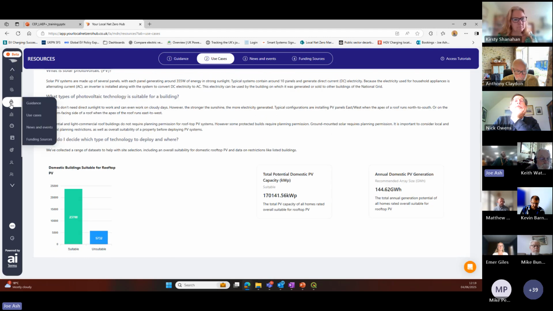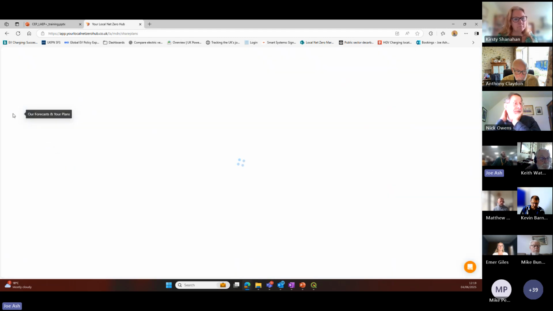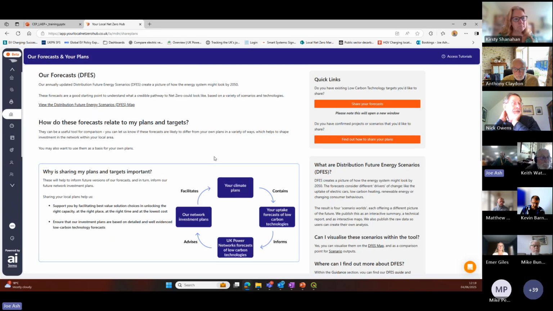So that's the guidance. This section here talks a bit around the background of how we do network planning, some of the work we've been doing to try and get more local insights contained in our network plans. So it has some links to how you can share more detailed information on your long-term scenarios. It also has some links to our DFES, explaining how the DFES works and how it informs our own network investment. The dashboard allows you to create summary stats.